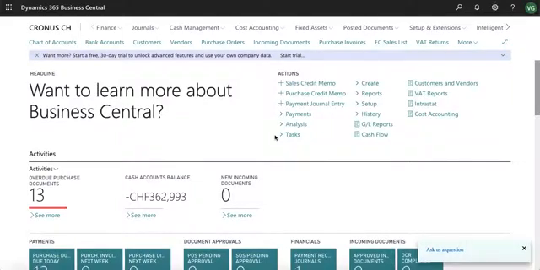Hello everybody. Today I'm going to talk about finance management in Microsoft Dynamics 365 Business Central. Business Central provides accounting and finance functionalities to help you track and analyze your business information.